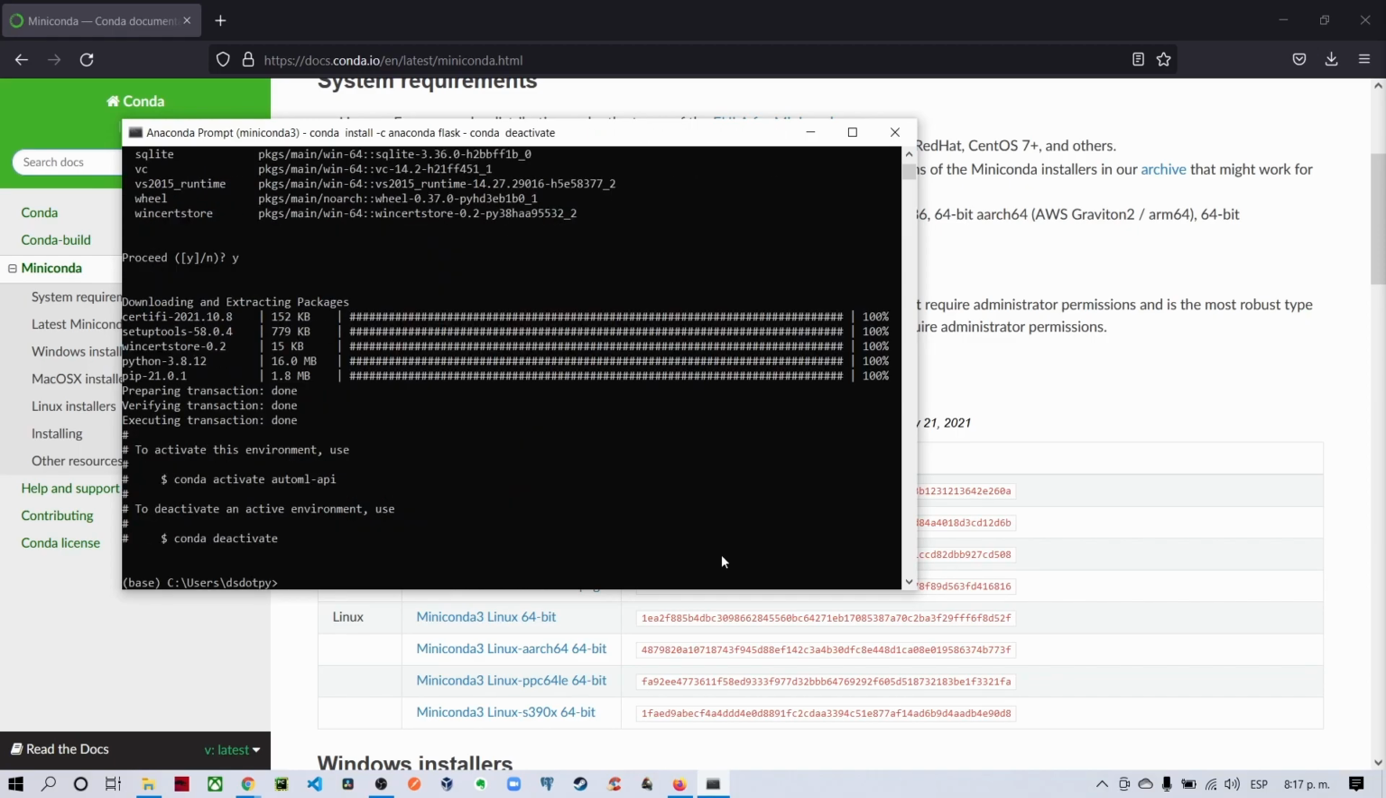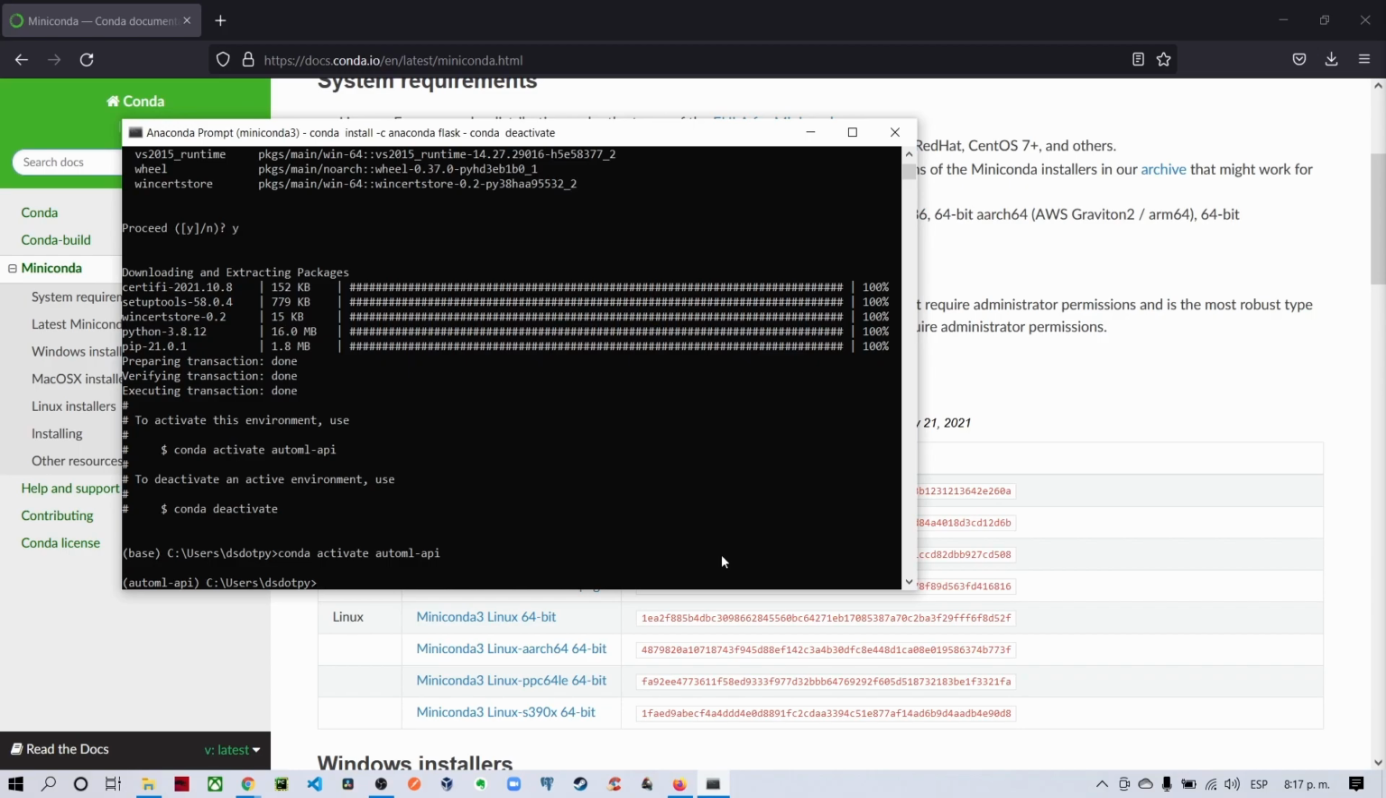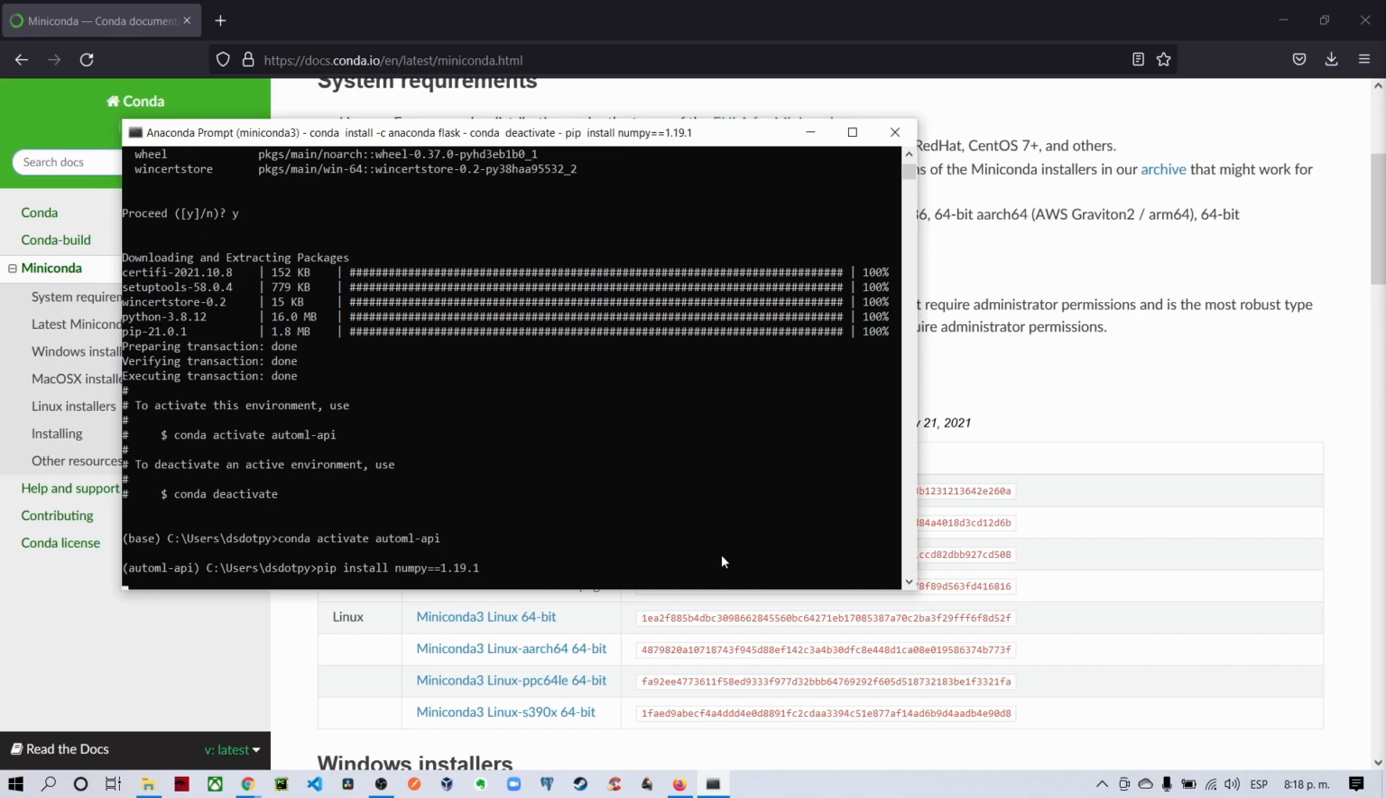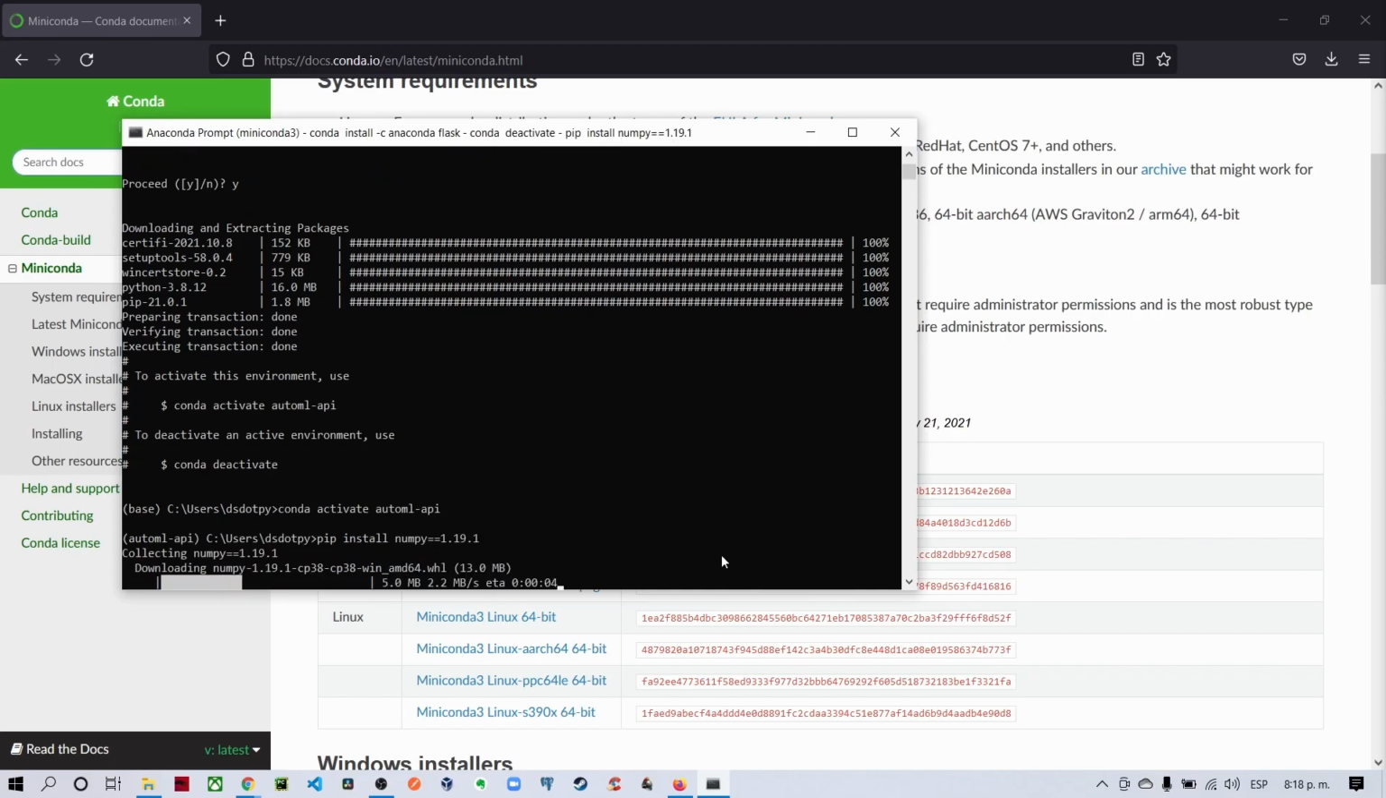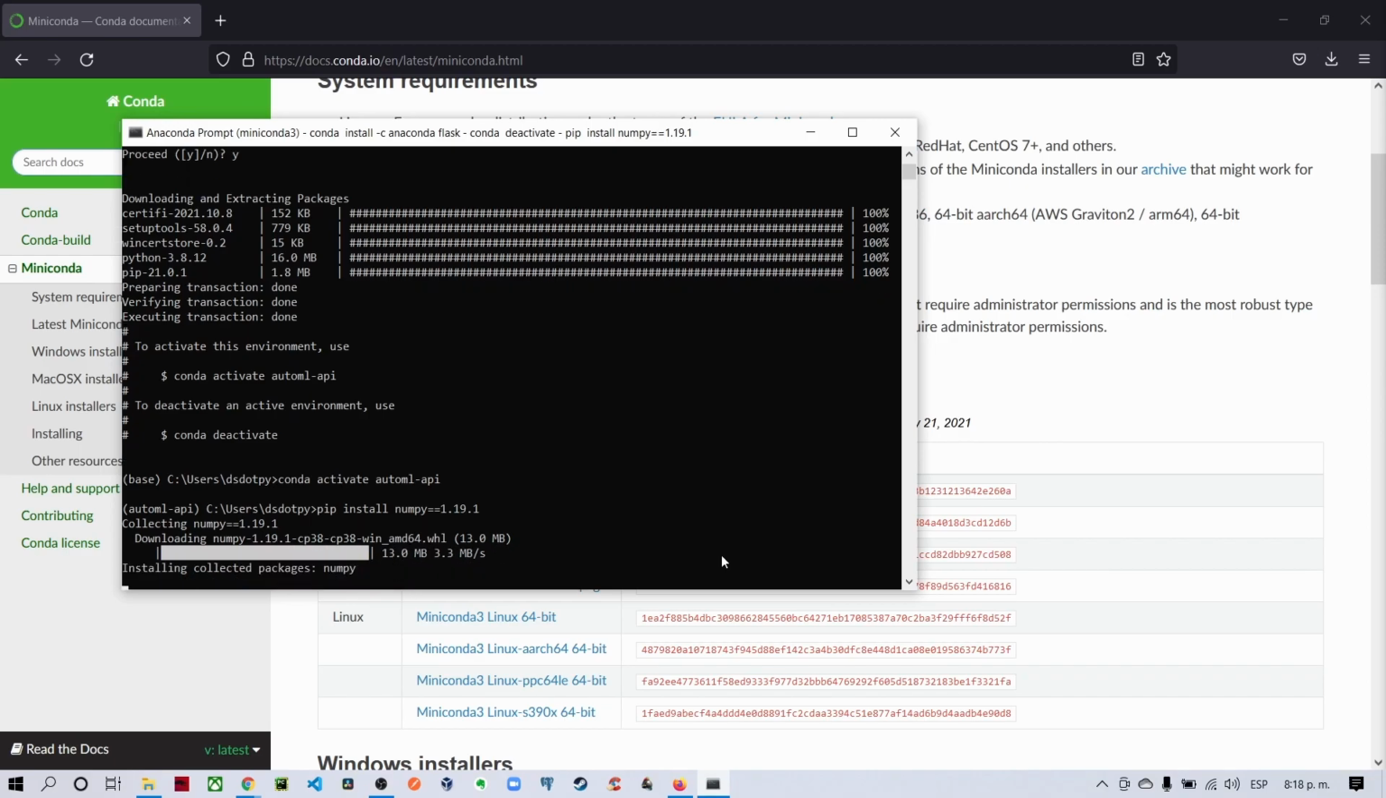Now that it's done, we have to activate the environment. So conda activate auto-ml-api. We are already inside the environment, and now I'm going to install NumPy, but this time I'm choosing to use NumPy 1.19.1 because let's assume this is an existing project which explicitly needs this version to work. So we type pip install numpy==1.19.1. We click enter, and we are getting this NumPy specific version.